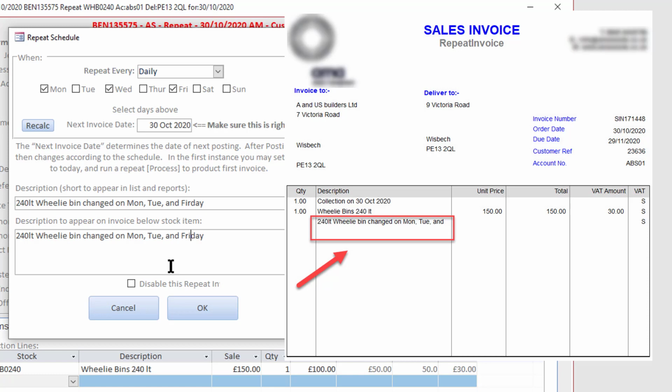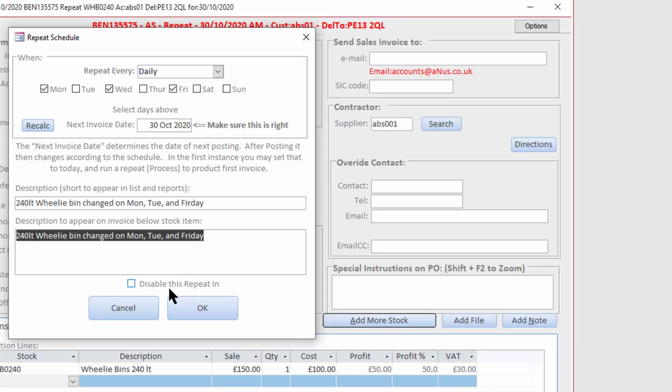So we could put some more details in there, maybe a phone number for extra collections or something. But that's a little bit more extra flexibility. We also have a tick box here to disable this repeat invoice. So if we want to cancel it in the future, we just press that edit button, come in here and tick this box, and that will stop it being posted ever again.